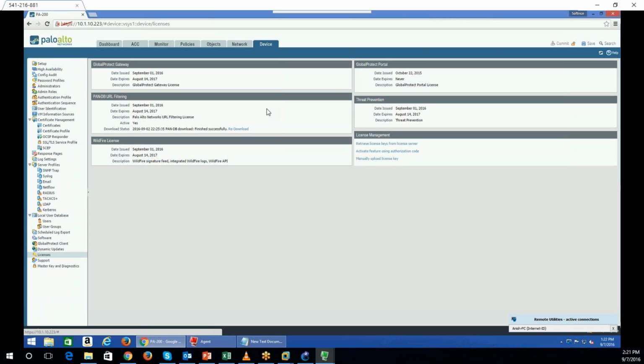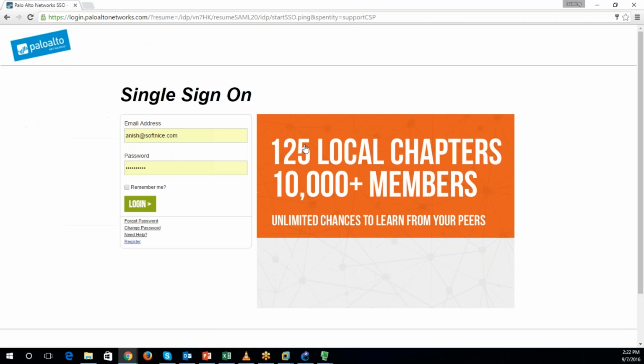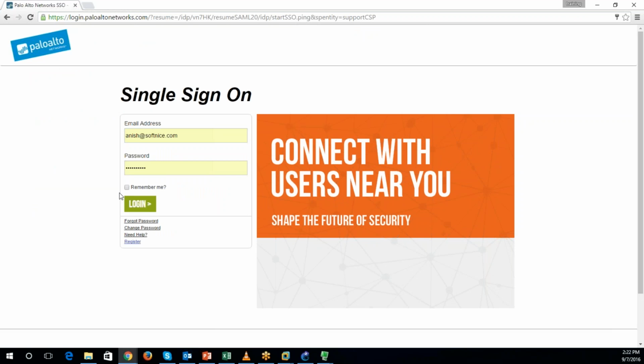And you can see we just renewed this license on September 1st. We paid $300 for this license, and we have the authentication code. You can directly connect with this license from the support.paloaltonetworks.com website. Once you have the device, you need to create a login on this website. You can see my name is there, my password is already there, so I need to log in here.